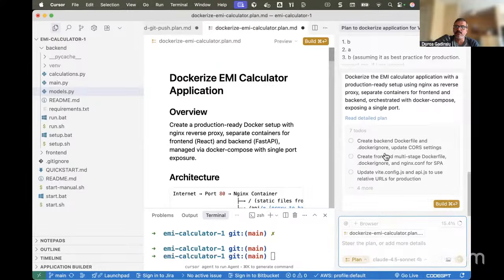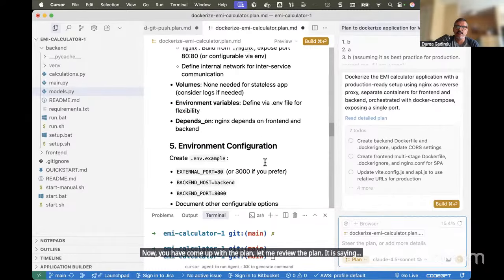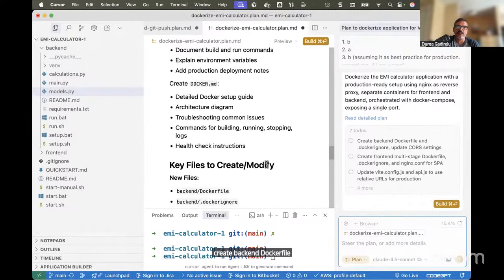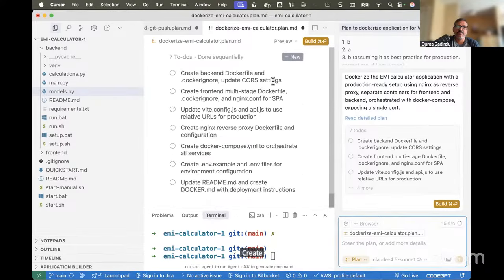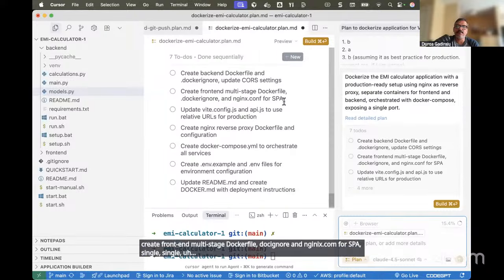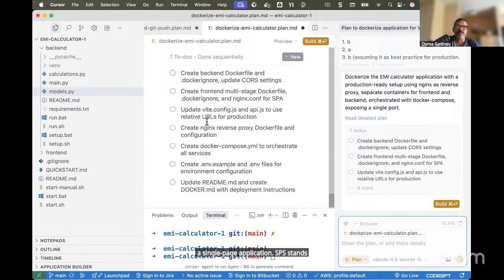Now, it has come up with the plan. Let me review the plan. It is saying create backend Dockerfile and .dockerignore. Where are the tasks? Create backend Dockerfile and .dockerignore, update core settings. Create front-end multi-stage Dockerfile, .dockerignore and nginx.conf for SPA, single page application. SPA stands for single page application.